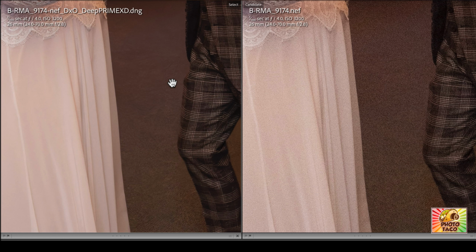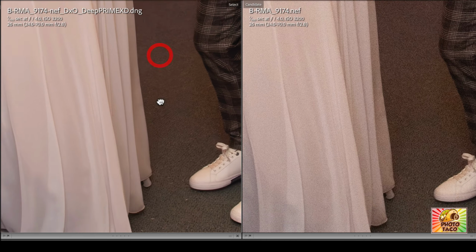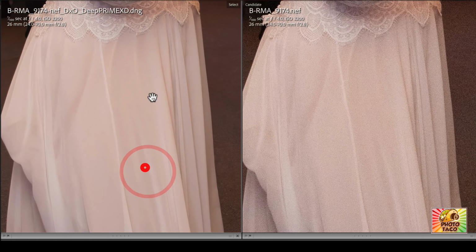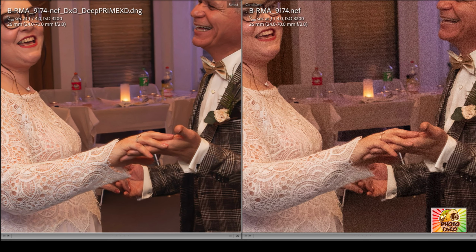We do have a little bit of artifacting back here. It kind of detected some edges that shouldn't really be there. It's just kind of noise, a result of noise. But again, I like the PureRAW 3 better overall than any of the other options.